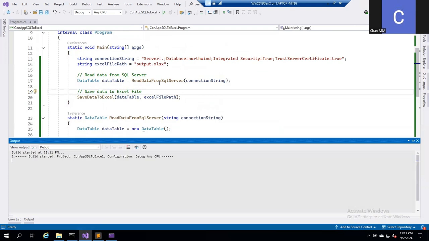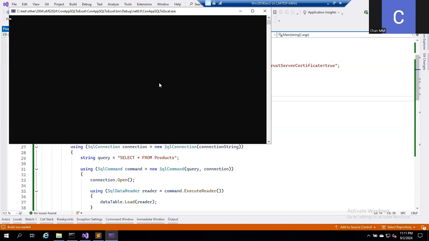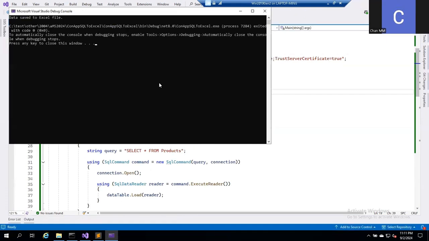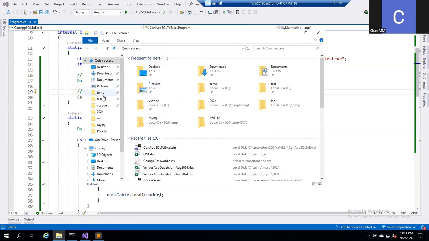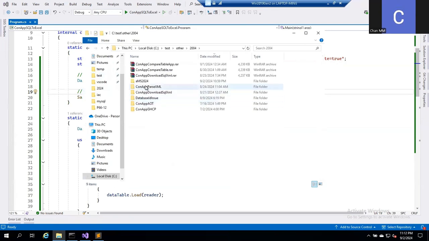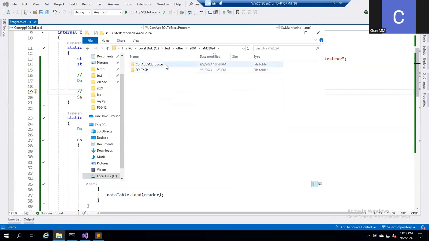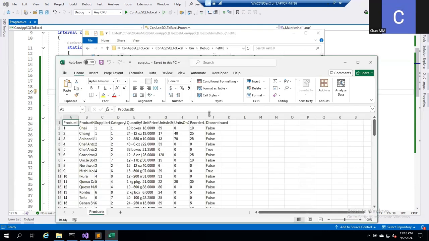Run. Looks okay. We come in here. We go test. We go. Okay, so in back. Well, it works.